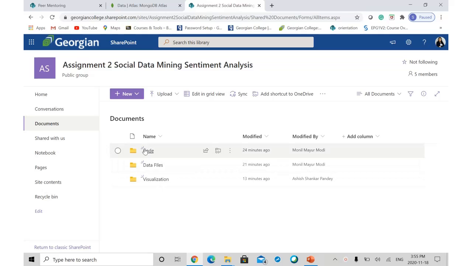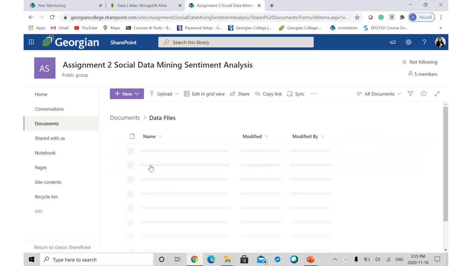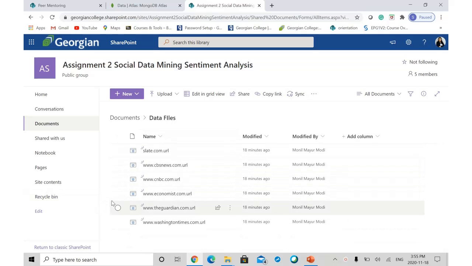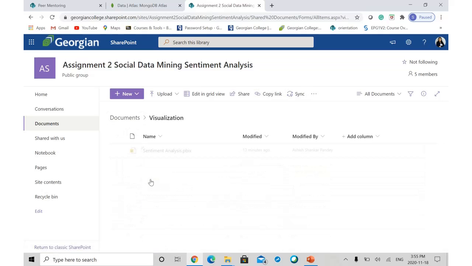So in the code, if we open, we have all the static and template files of the project. If we go to the data files, we have all the files such as the source code for the project. And if we go to the visualization, we have the sentiment analysis Power BI file of the project.